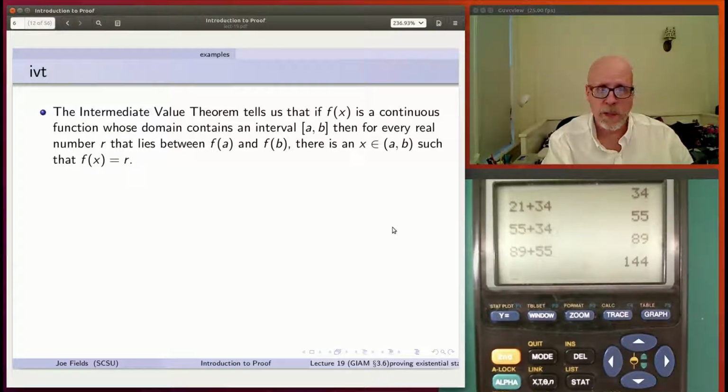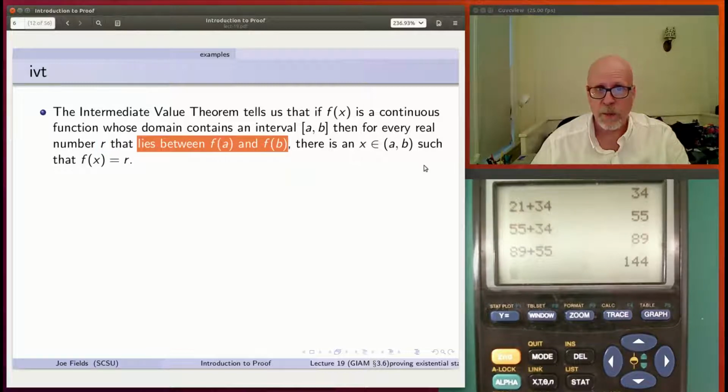What the theorem says is that, and watch out, the hypothesis needs to be valid, that you have a continuous function. If you have a continuous function that's defined on some interval a to b, then for any real number r that lies between f of a and f of b, you can find some x in that interval such that f of x equals r. So how do you actually use that in practice?